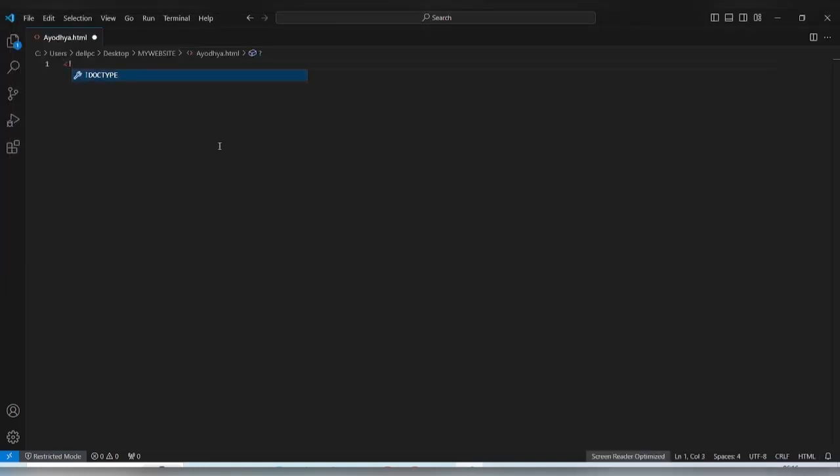Firstly, the first thing we are going to do is the declaration, that is doctype HTML. And once we've done this, we are going to create the HTML tag, which is somewhat like this. Inside the HTML tag, we have head, and then we have the body. Okay, done. So till here it is clear.